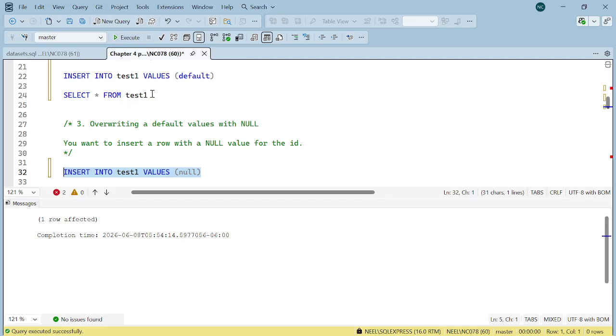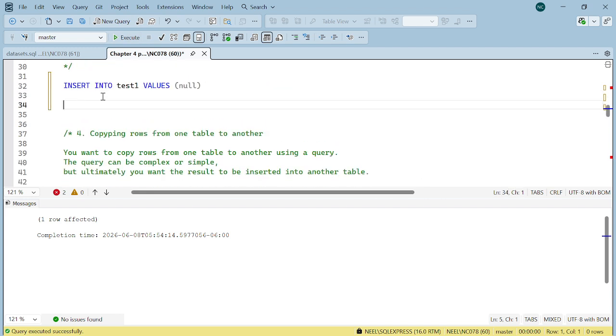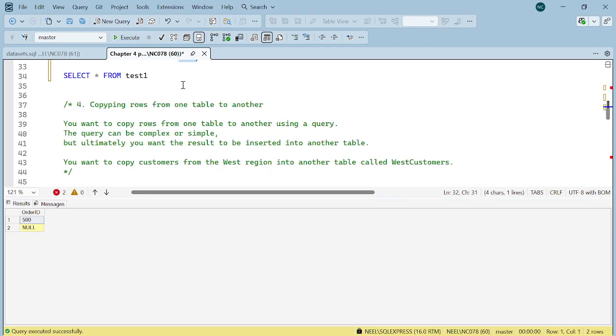Okay, and let's execute. Let's write down select statement and let's check. Okay, here you can see we have inserted null values. So if you want to add a null, just write down null. So it's simple. Now the next problem, this is very important.